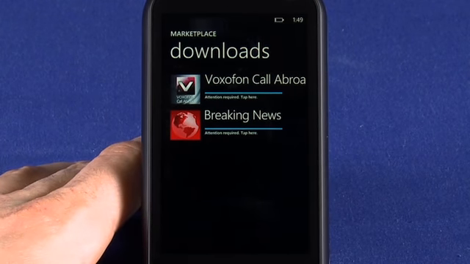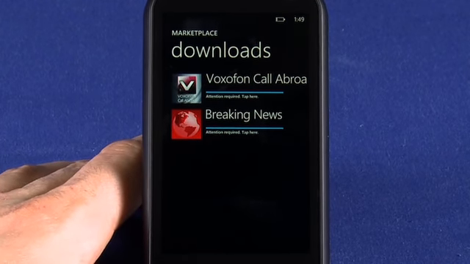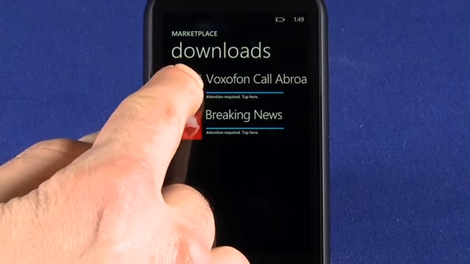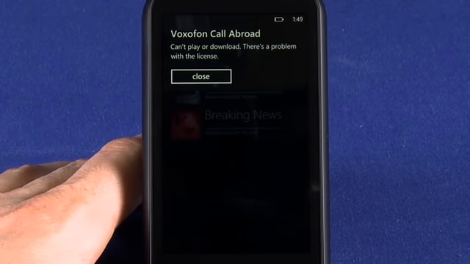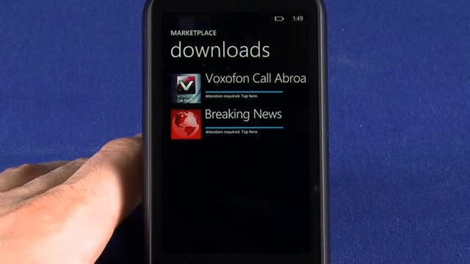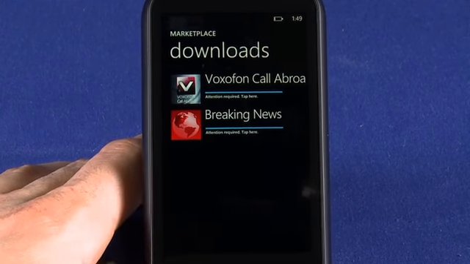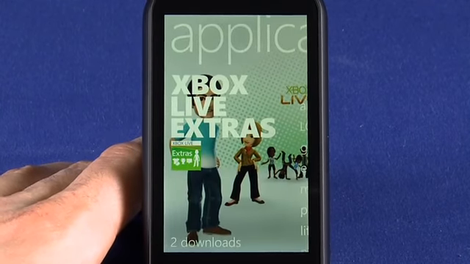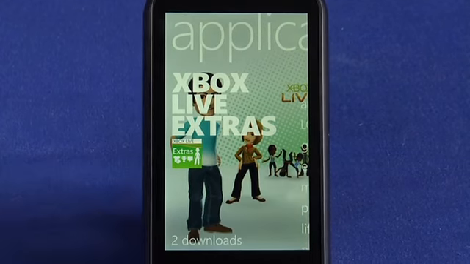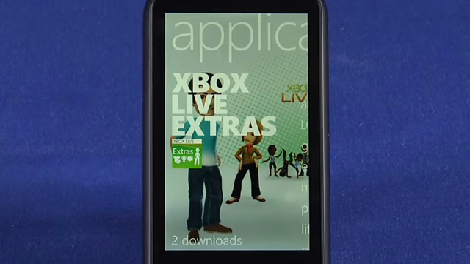Now, as we're downloading applications, we'd see the status bars moving along here. These are actually a couple of downloads that failed, and not entirely sure why, which is a bit of a problem. If, for example, we tap on this one, it's saying can't play or download, there's a problem with the license. So not really getting the greatest error messages there, but every once in a while you will find an app that just doesn't quite install properly. I'm guessing that Microsoft is still working out the kinks with that a little bit. But let's take a look at installing an app that actually works.